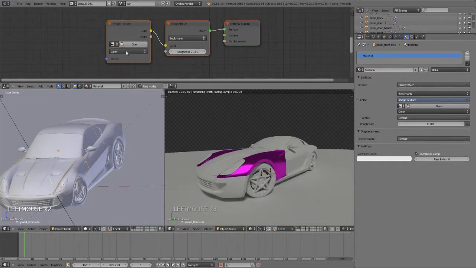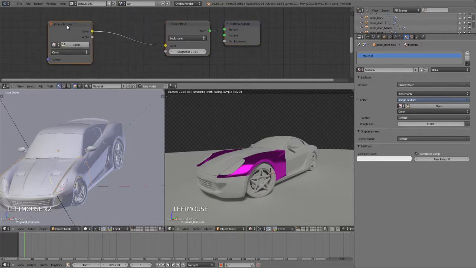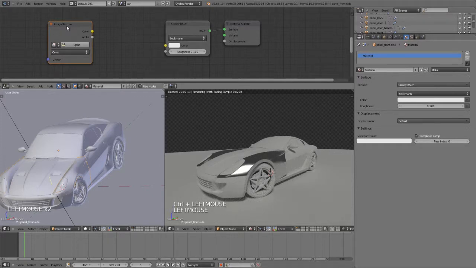If we want to disconnect this, we can either just select this by left-clicking and then hit X. Or if you want to disconnect it, you can either just drag the noodle out or hold down Control, left-click and drag, and you can cut through that connection. So we can just remove that.